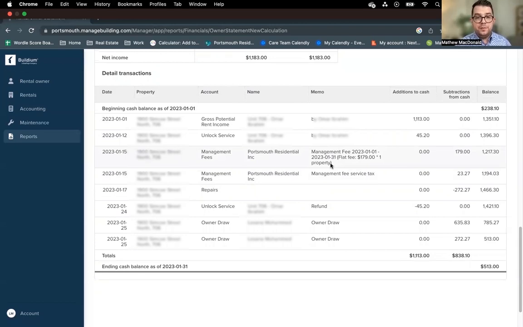So I hope this has been helpful. The reporting tools are so great and easy to use, and please feel free to reach out to us if you have any questions. I'm happy to, or any of our team members are happy to, review usage of your rental owner portal with you.